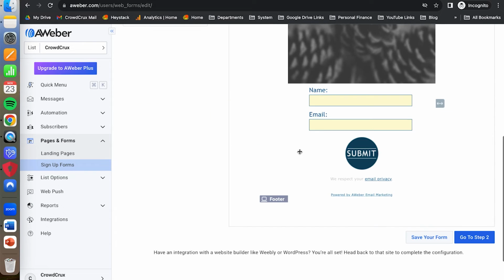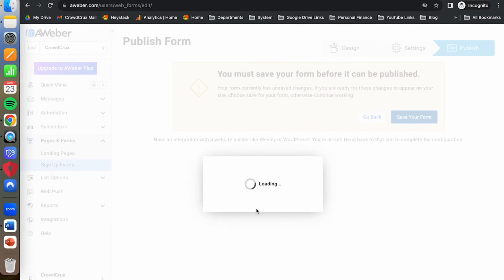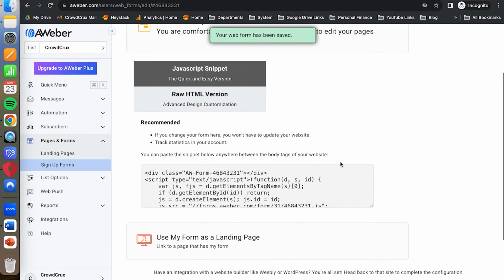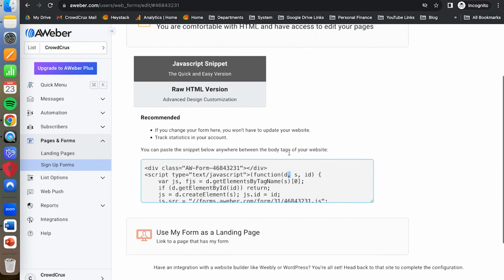So you would then embed this. If you go to the second one, you would name it. So my web form will say sample. Okay, and we'll just say go to step 2. Save form, and there we go. We can install it on our website. You would give the code to your tech guy, or if you're doing your own technology, you would just copy and paste it on your website wherever you want it to appear.